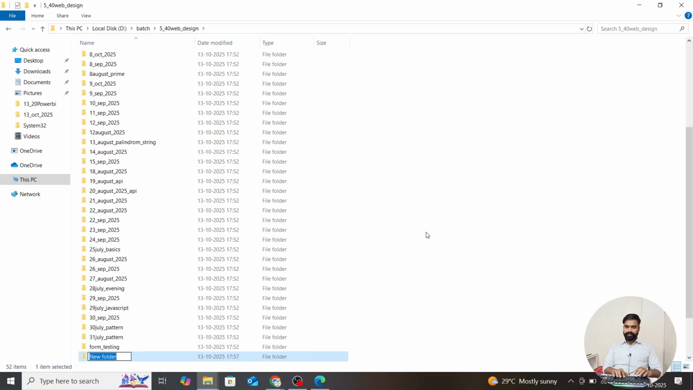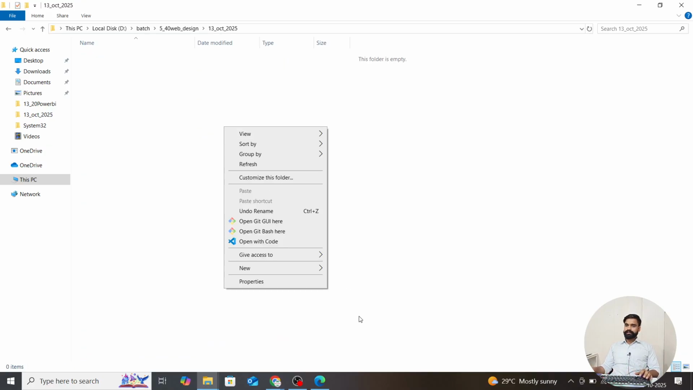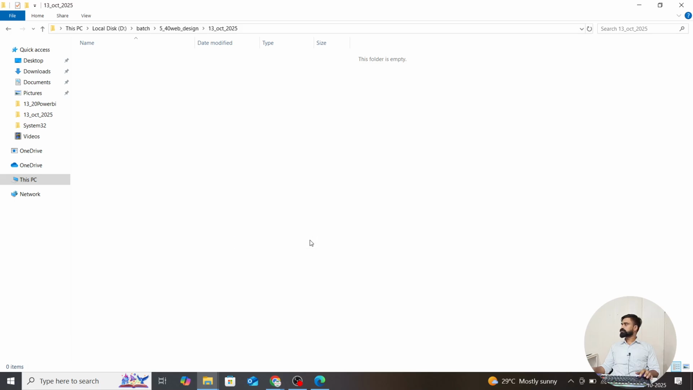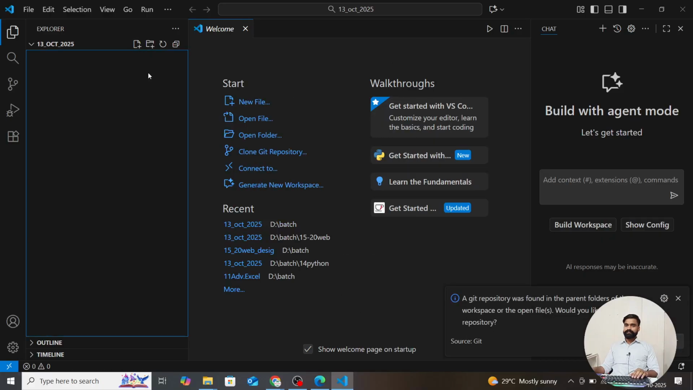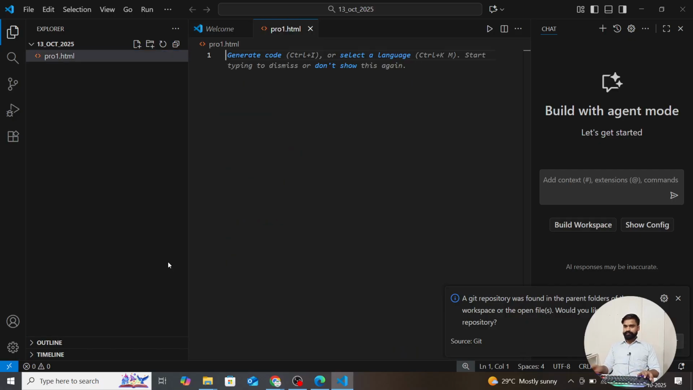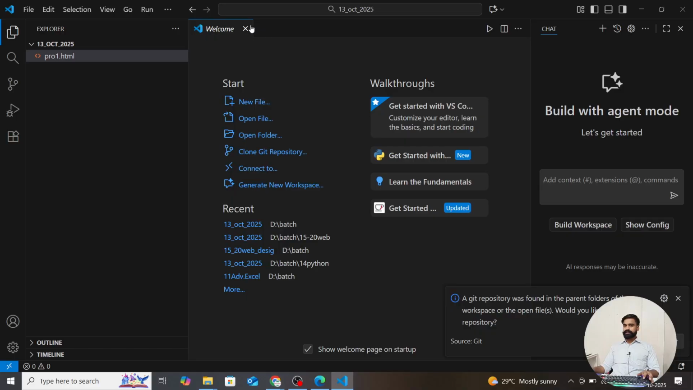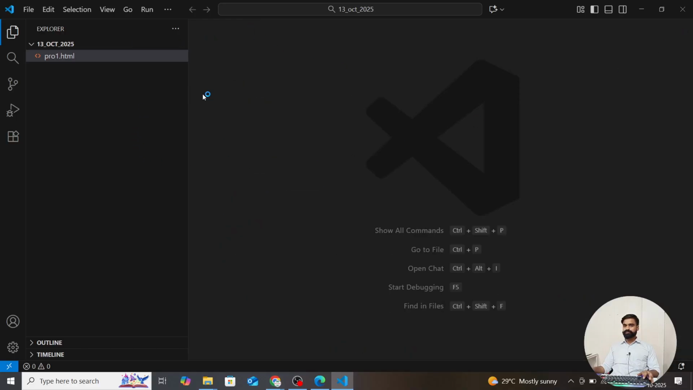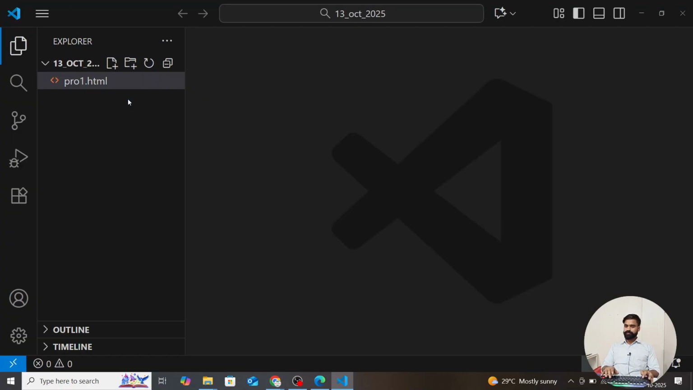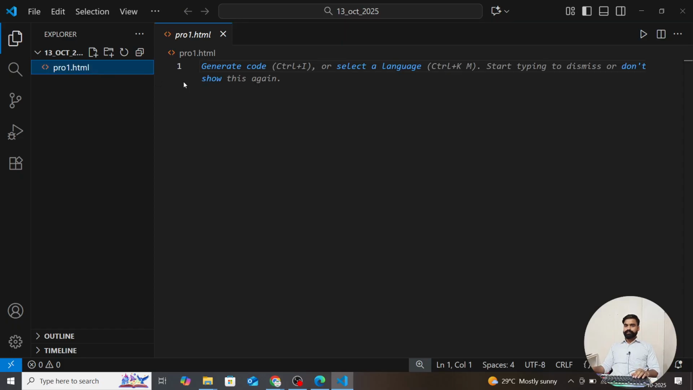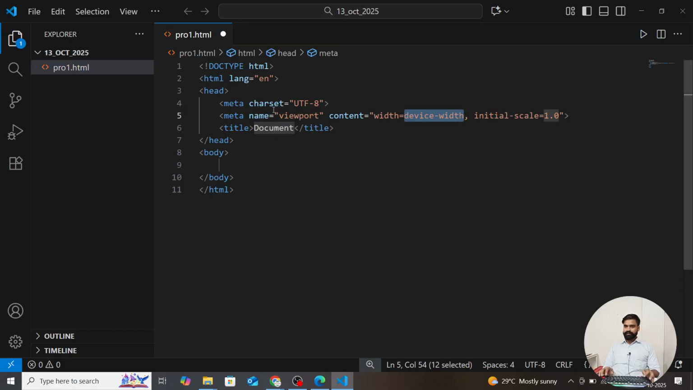For example, I'm going to create a folder, dated today, 13th of October 2025, and I'll open this, right click here and click on open with Code. I'm going to create a file named pro1.html. The font size is very small, so I need to increase it. I use Ctrl plus. Now just come here and type shift 1 enter.